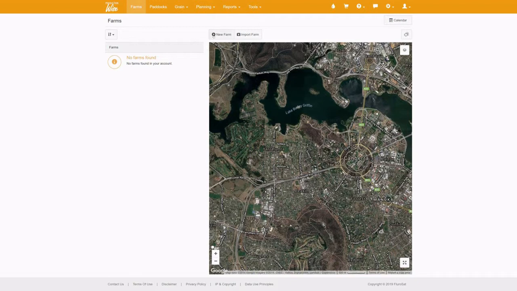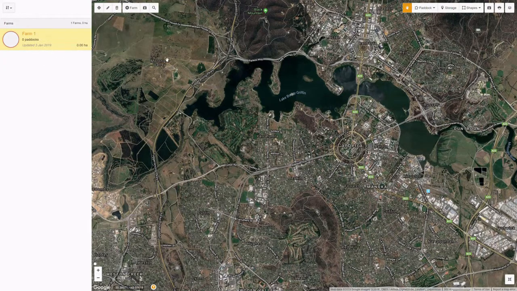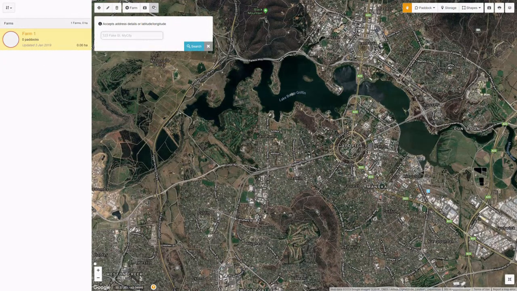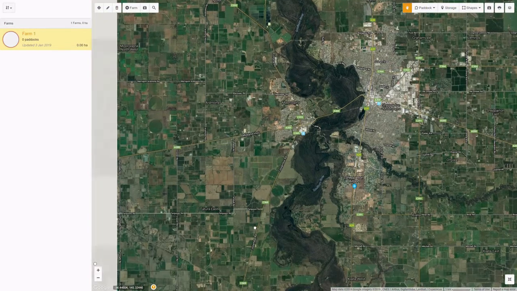Click on the New Farm icon located above the map viewer and name your farm. To locate the farm, you can use the search button by clicking on the magnifying glass located in the top left of the screen and type in a nearby town or location.